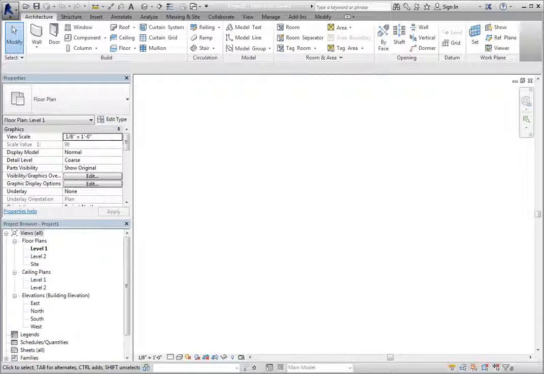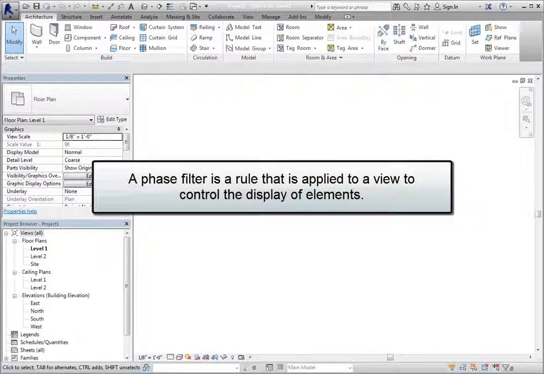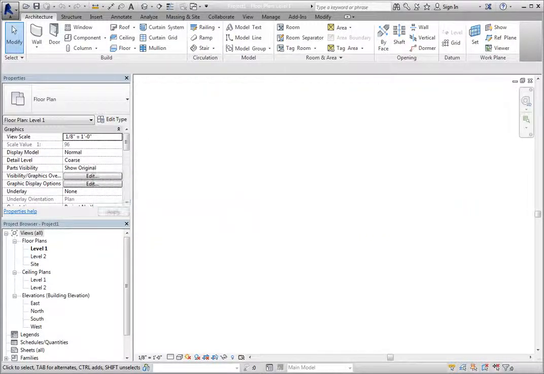Phase filters and graphic overrides determine the appearance of elements based on their phase status condition. A phase filter is a rule that is applied to a view to control the display of elements based on their phase status condition, which can either be existing, demolished, new, or temporary.